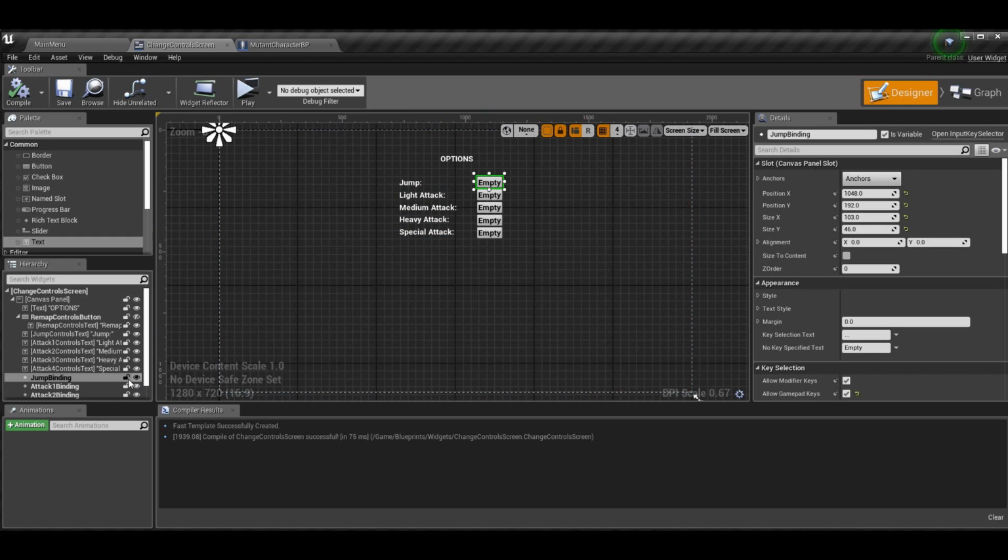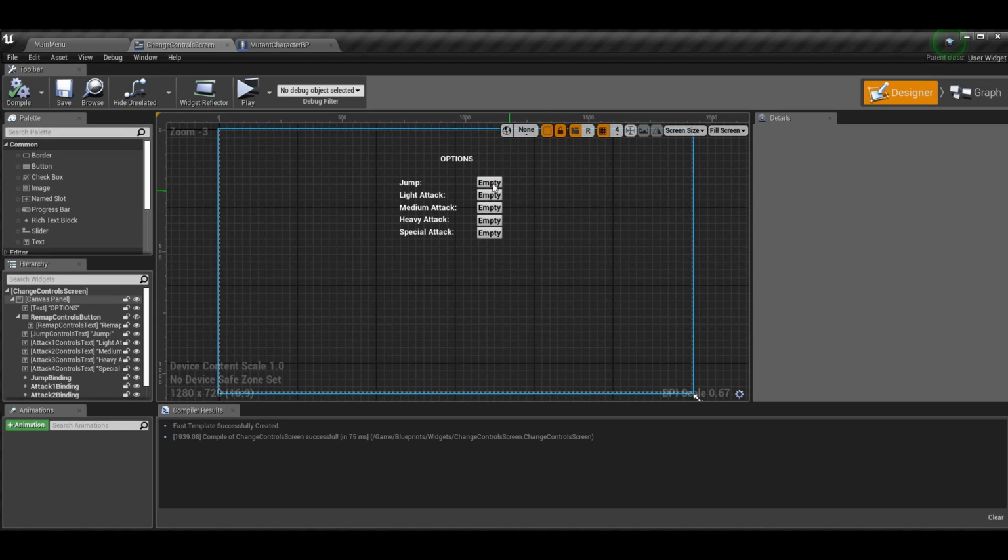And then these are what's called, I believe, input key selectors. Let me see. Yep, input key selector. Want to make sure that was the proper name. So an input key selector is an Unreal component, and you can customize it and make it look nicer than this, so don't worry about that. But it's essentially an input that allows you to determine what key has been pressed. So it's perfect for this.